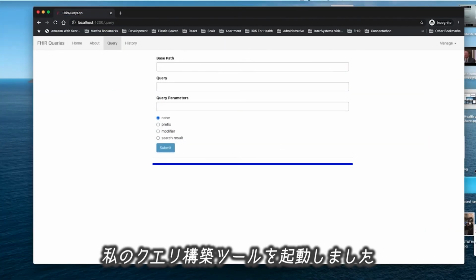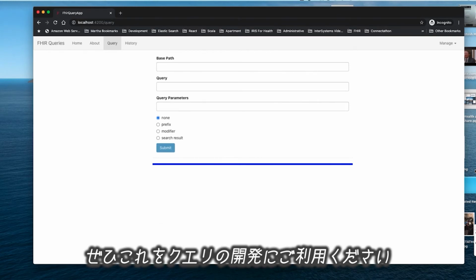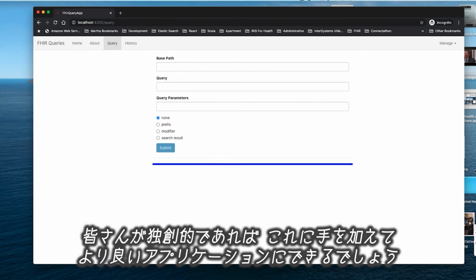I fired up my query building tool. This was constructed by me in Angular, and it'll be posted in the Open Exchange. So you can use it for developing your own queries, or if you're really imaginative, you could probably extend it and make this a much better application.